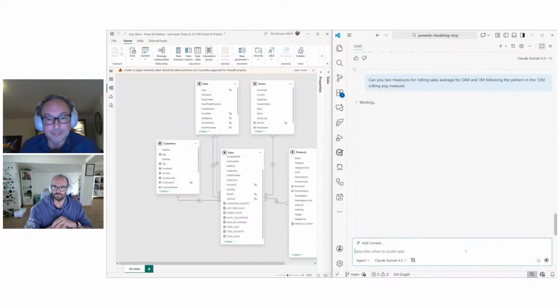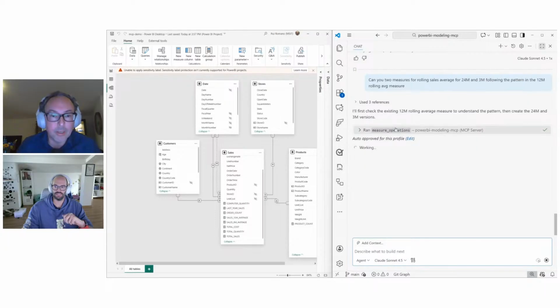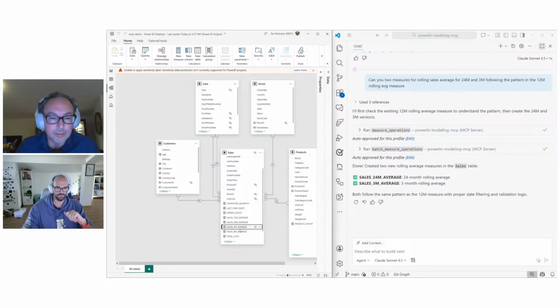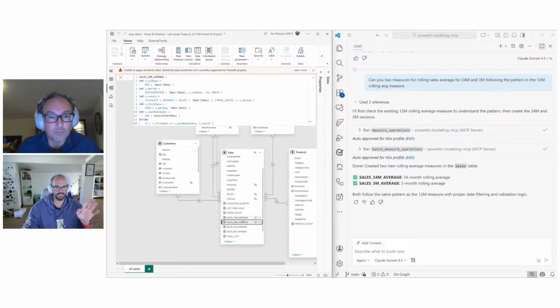So you don't need to be very specific. Normally it will check if it has a 12-month rolling average, and it will find that. It's going to look at that code, and it's going to generate two new measures, one for the 24-month and another for the 3-month. Here are the two new measures that got created, and you can see that it's following the same pattern of the existing measures.